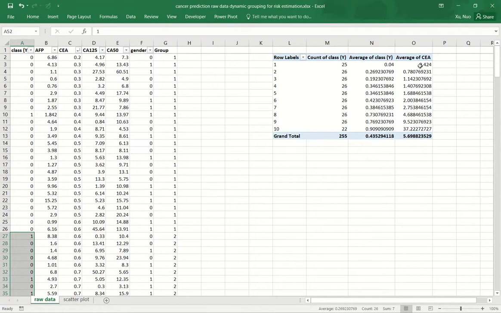The average CEA is simply the average of CEA values within each group. Since we sorted CEA ascendingly, we would expect the value of this column to go up, which is the case. We can also see that as the average CEA goes up, the overall trend of risk also goes up.